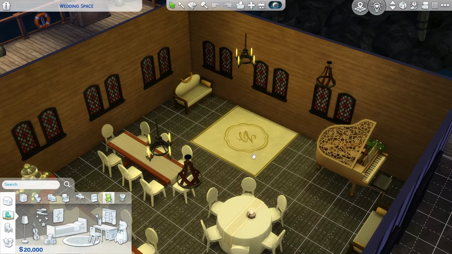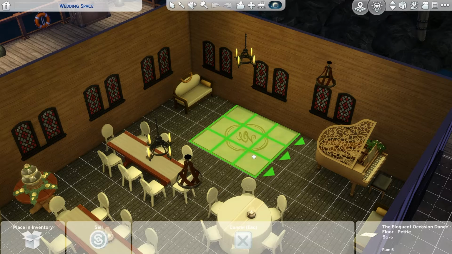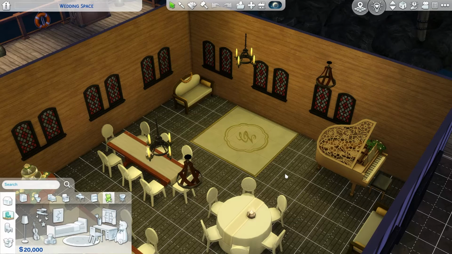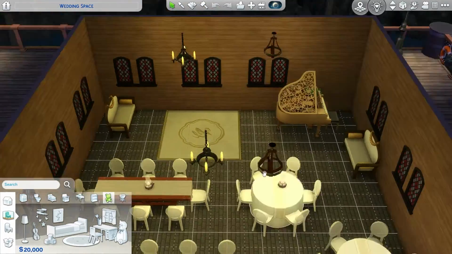That is so elegant looking. I guess it's a dance floor. Let me see. The eloquent occasion dance floor. Well, there you go. I said elegant. It's an eloquent one. No, just kidding. I love this piano. It's beautiful.